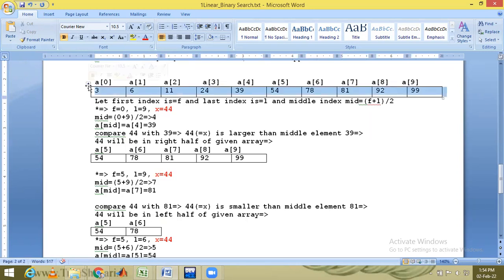हमारे पास ये पूरी लिस्ट थी। अब इस पूरी लिस्ट में हमने मिडिल एलिमेंट से कंपेयर किया। अभी तो हमें गिवन है F की वैल्यू 0 है, L की वैल्यू 9 है और X की वैल्यू 44 है। अब 44 हमारा 39 से बड़ा है, तो हम गए राइट हाफ में, तो एरे आ गया हमारे पास, ठीक है? अब पहले F0 था, L9 था, अब F कितना हो गया? 5, और L तो अभी भी वही है। बात समझे?